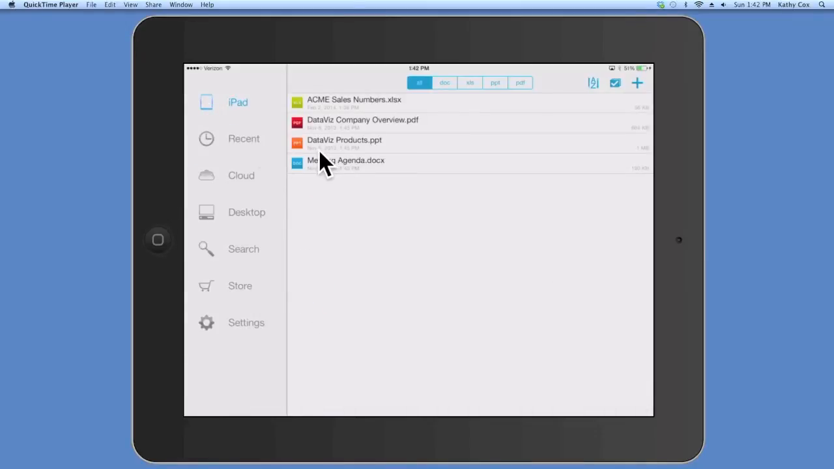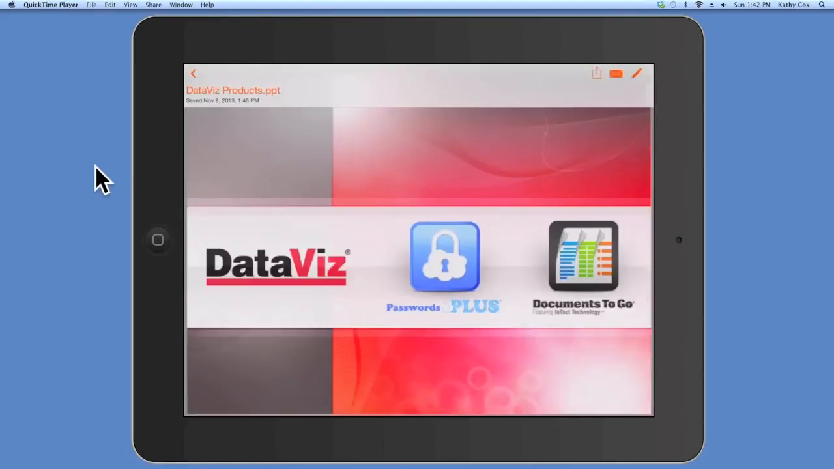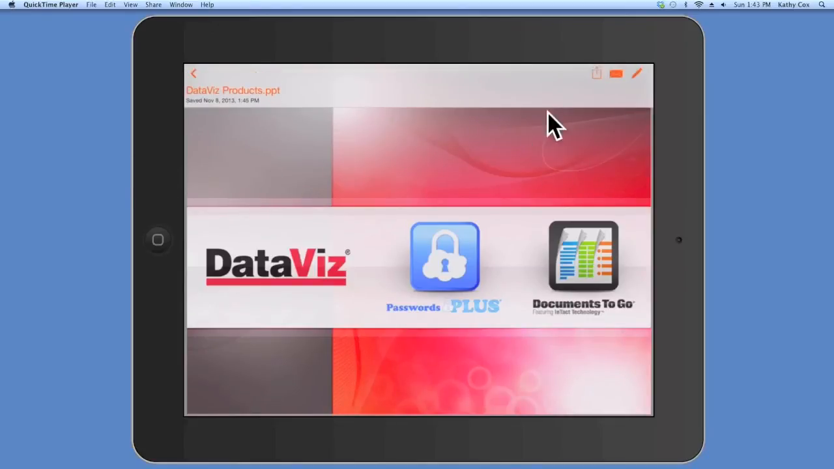Next, we'll take a look at PowerPoint documents. PowerPoint documents can be viewed or presented using Docs to Go. Editing a PowerPoint is limited to text only, so you really can't do a lot of changes to your presentation, but if you find a typo at the last minute, Docs to Go can be a real lifesaver.